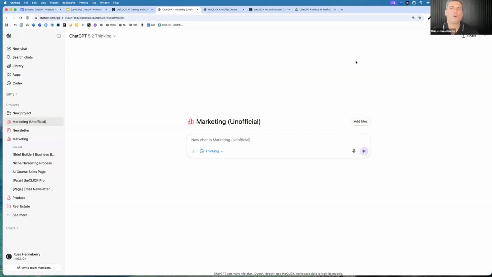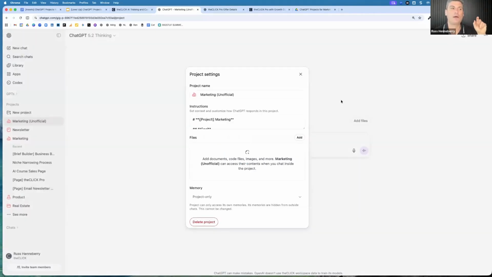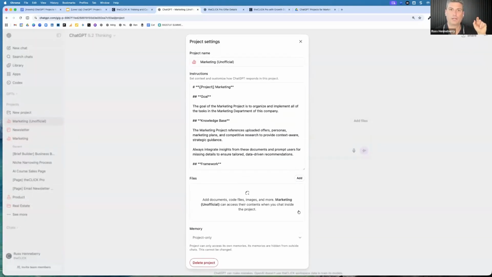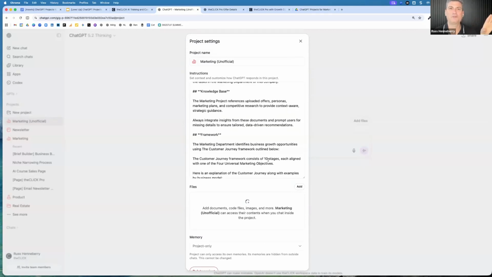Now, I have gotten the second advantage of using projects. The first advantage was I created a project that's going to keep me organized, so all my marketing threads will live in here. The second advantage is I gave it instruction as to how I want it to think about marketing. I don't want it thinking about what I'm going to have for dinner tonight or how my workout's going to go. I want it thinking about marketing.